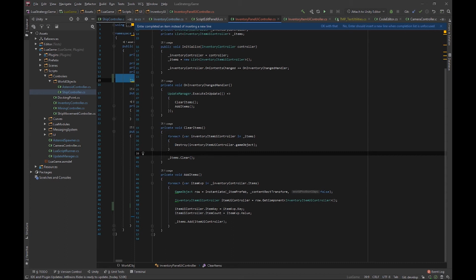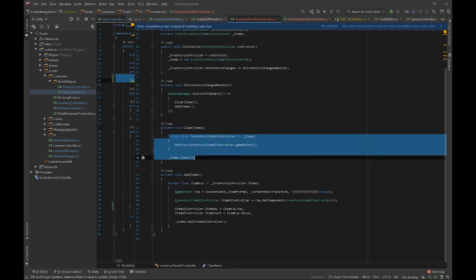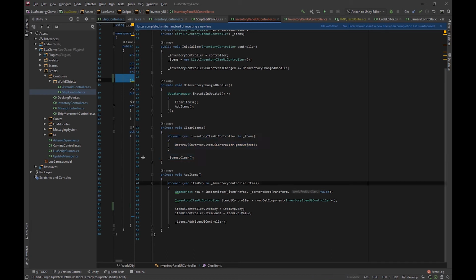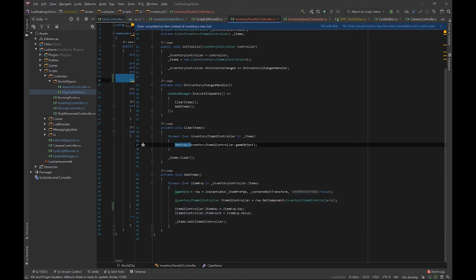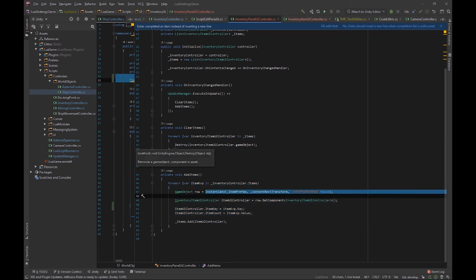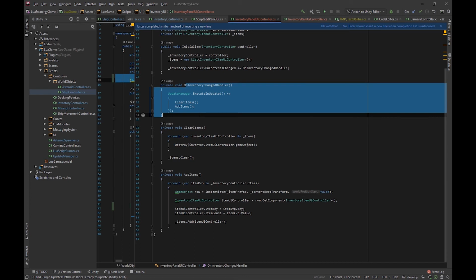I'm putting these in as examples of how not to do it. I think this is a very naive approach. We're basically clearing everything out of the UI, and then we're re-adding everything to the UI. Now, in itself, that's not particularly bad. What happens though is when we call destroy and when we call instantiate, adding and removing game objects causes garbage collection. In this case, where this is only going to happen once in a blue moon when the inventory is changed, this is not a disastrous approach. It's kind of dumb, but it does the job.